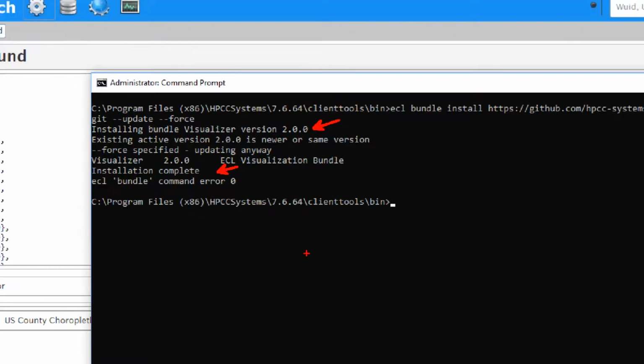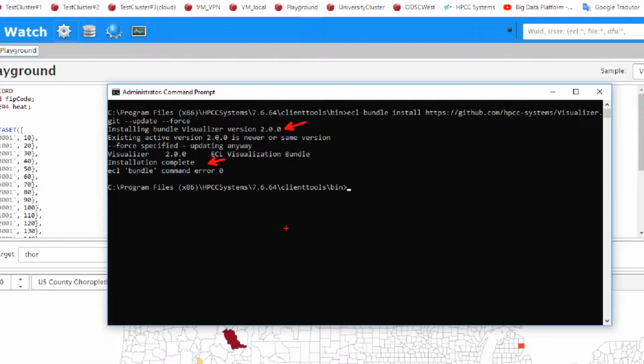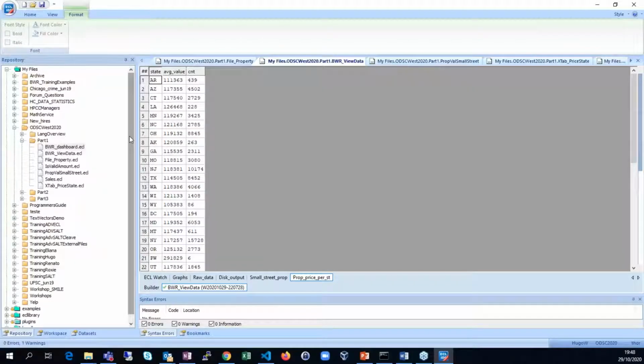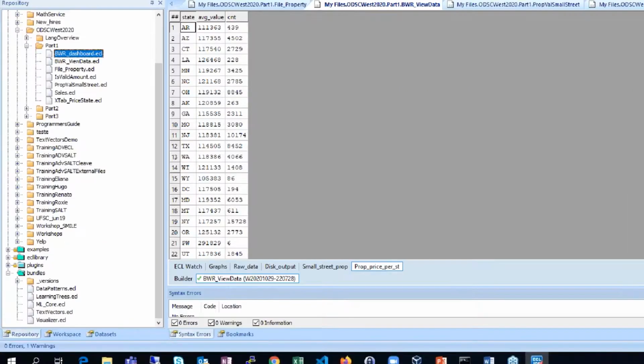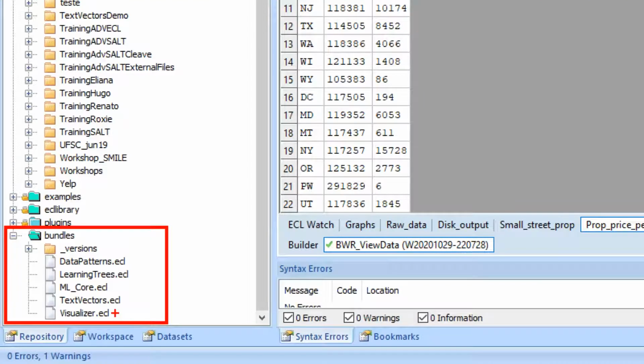And from that point onwards, if you look at your ECL IDE and look at this bundles folder down here, you should have a visualizer or different ECL files for each bundle that you install. And that's a very nice thing about HPCC. You can start shopping things without paying anything for it as you need. So if you need more visualization, just install the visualizer bundle. Okay.